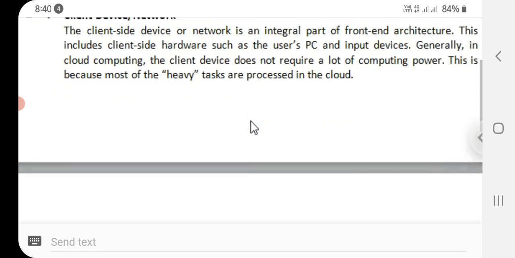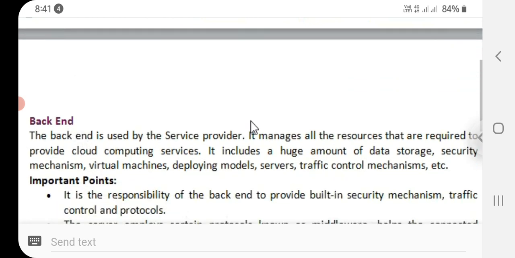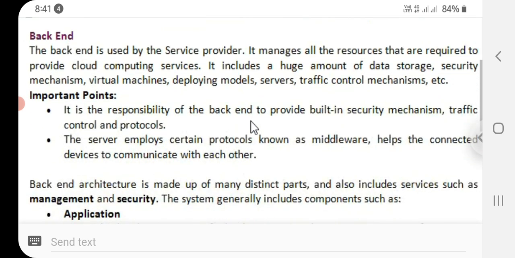Now, let's see what is back end. Here, the back end is used by the service provider. It manages all the resources that are required to provide cloud computing services. It includes a huge amount of data storage, security mechanisms, virtual machines, deployment tools, servers, traffic control mechanisms, and so on.